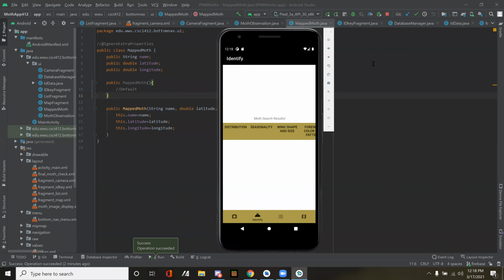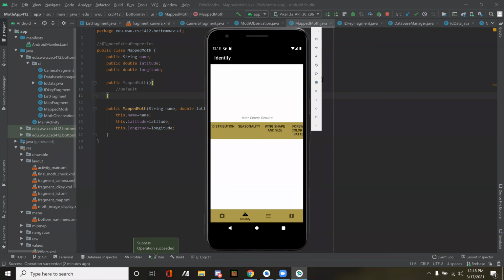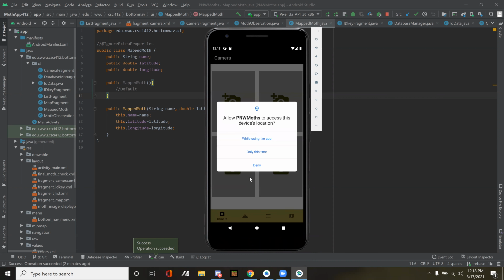And now we're going to give you a short demo of how the app works. So I've opened up the app already. This is the home page, which is also our identification key. We will start by going over to the camera.